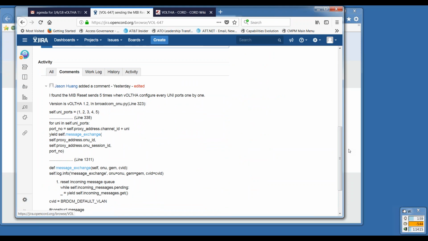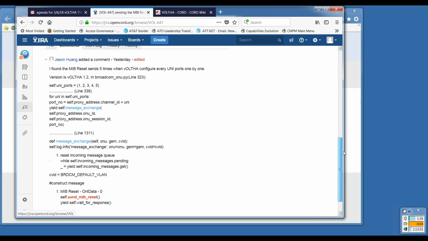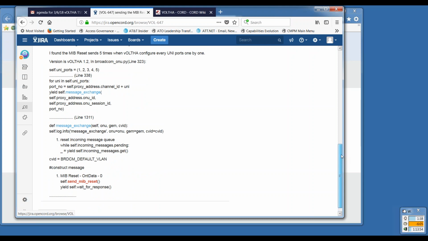Yeah, I was the tester. It's the VOLTHA 1.2, and I connect to the ONU. But I found that before, the version only configured the second uni port, I think. But this time I downloaded a new source code, did a test again, and found this version configured 5 ports. You can see the piece of source code on the screen.